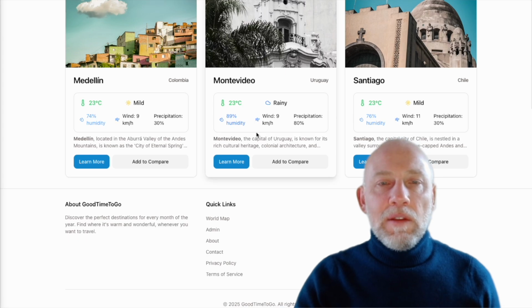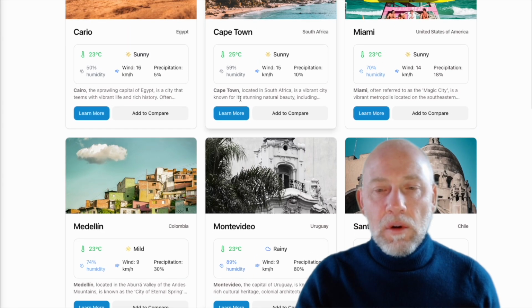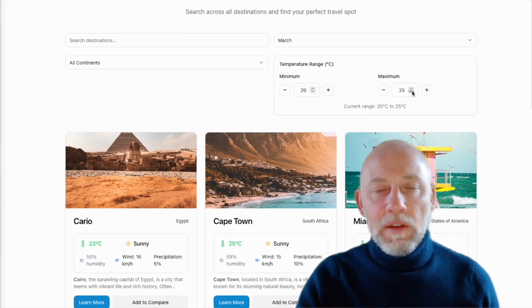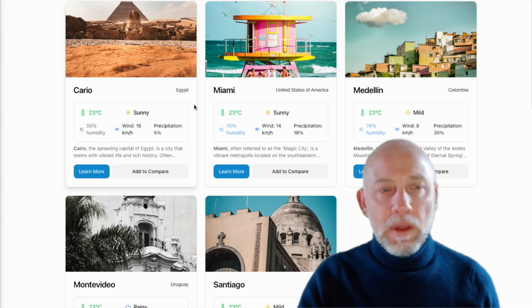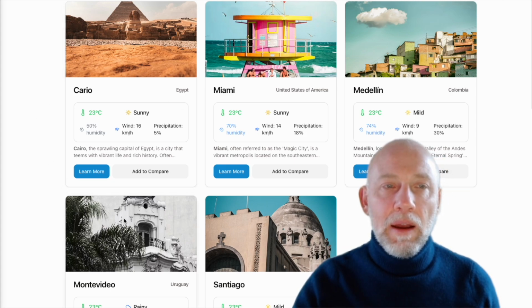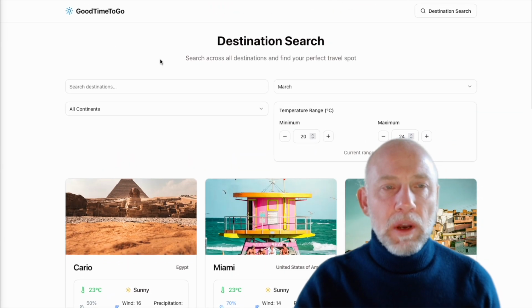and so let's see, 25 might be too hot, so let's go down to 24, and now we have a couple of destinations here where we have like 23 degrees. So this is a very good feature, I think, in regards to narrowing down where you want to go.